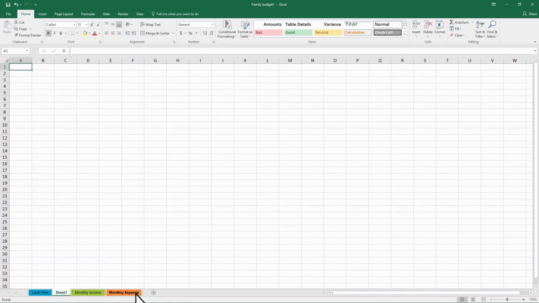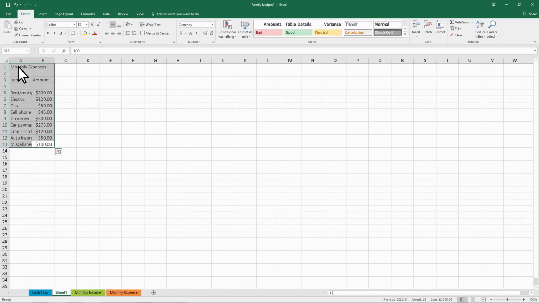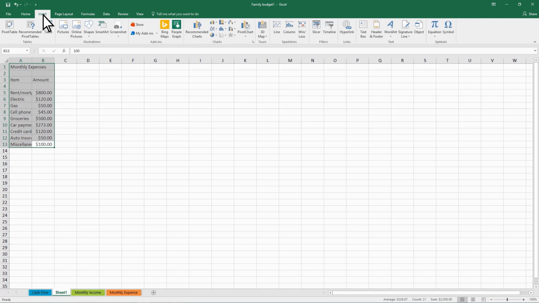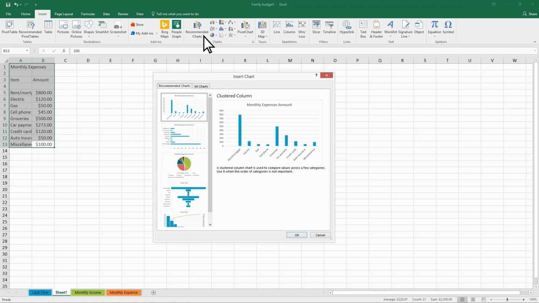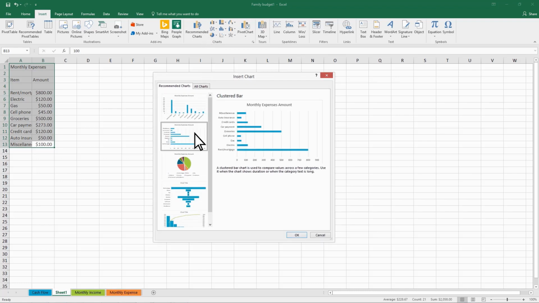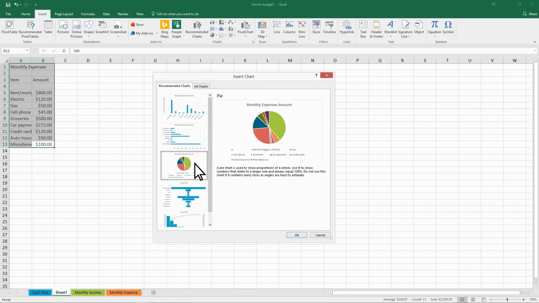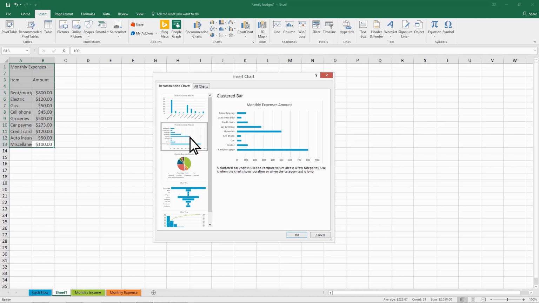I'll enter my data. Now I'll select it, and then select Insert. By pausing over a chart type in the Charts gallery, I can see what it's useful for and when to use it. Or I can have Excel recommend a chart. This clustered bar chart looks good, so I'm going to select it.